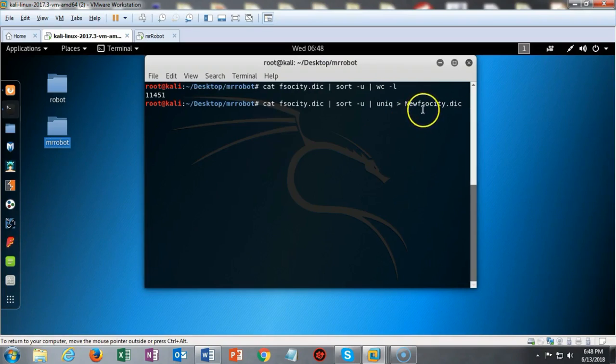So the next thing we want to do is just go ahead and save this smaller file using a new name. So I've typed in basically the same command, and this time I want it saved as a unique file, and I want to call it something different, so I'm going to call it new fsociety.dic, and I'm going to hit enter, and it comes back to the prompt letting me know that the command completed successfully. Now if I do an ls, you'll see that I have three files inside of my Mr. Robot folder. So now we have key one in the bag, and we're ready to move on to the next part of the CTF, which is looking for key number 2 and key number 3.